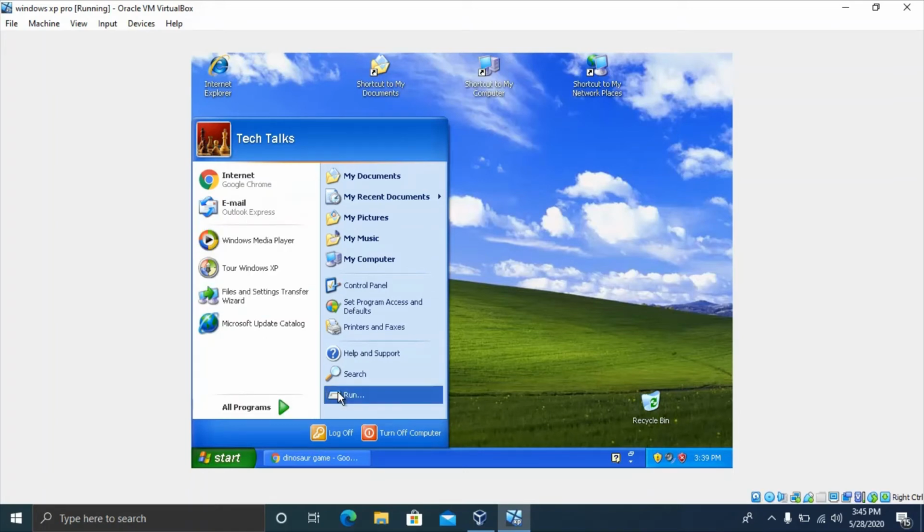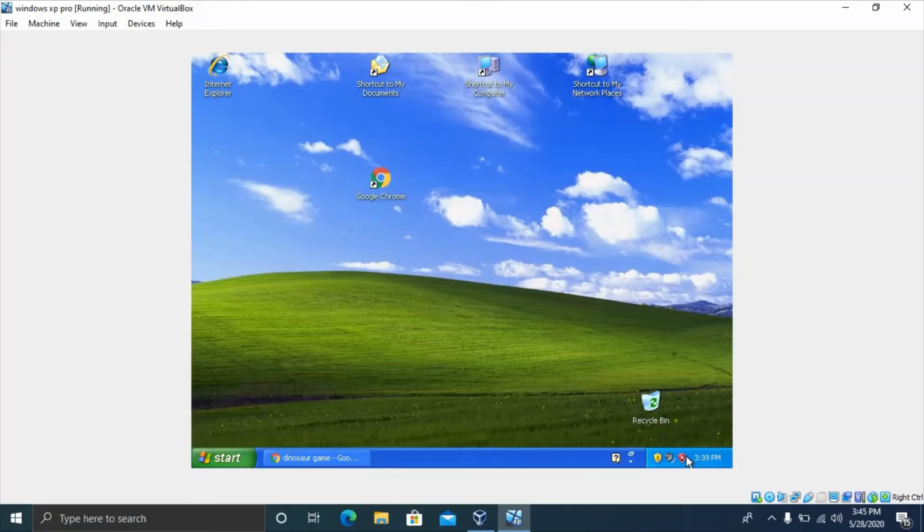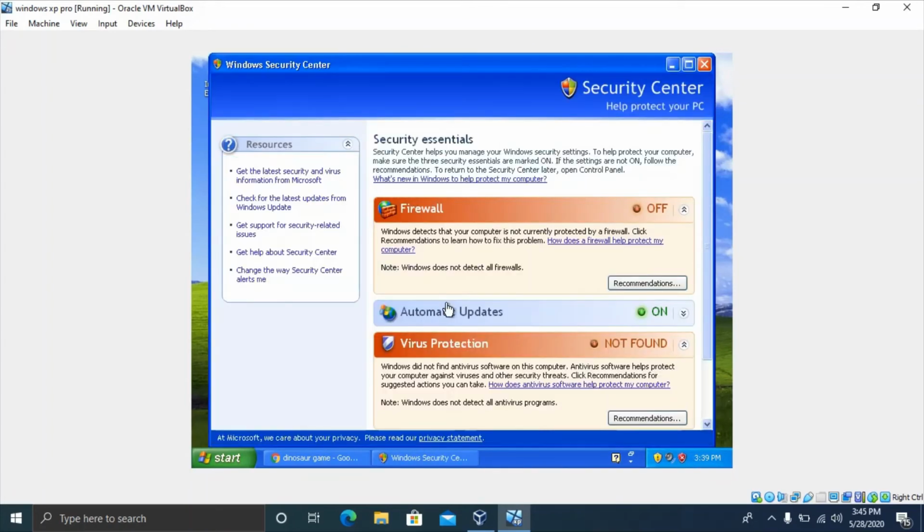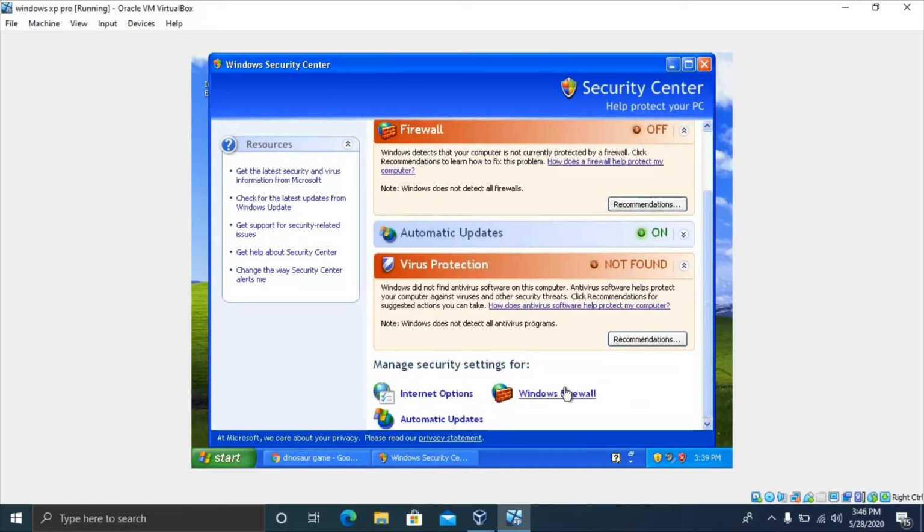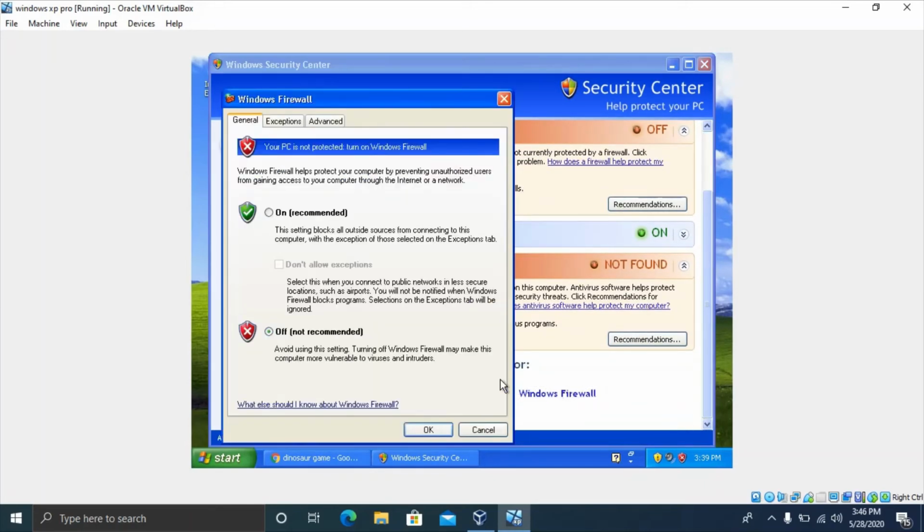So let's try to find games. You have the log off option, you have the turn off option, and it also has a built-in Windows Firewall Defender which protects you from viruses. This was quite surprising. So let me come down. Also, you need to turn off Windows Firewall every time you download something from the internet. I had to do it for downloading Google Chrome.